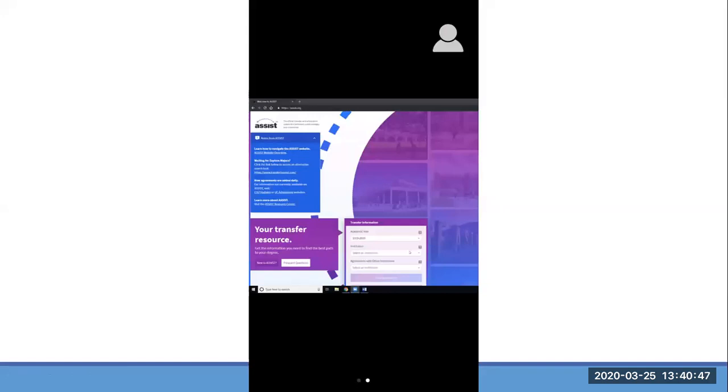Like I said, one of the benefits of using Zoom is that your counselor can share content with you. For instance, if they need to show you something on the assist.org website, they can pull that up and you can see what they're looking at on your screen. You are able to zoom in and zoom out when you're looking at the picture.